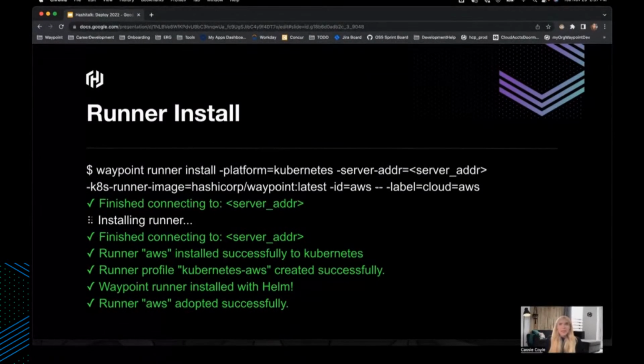With the runner install, it does create a few resources in my cluster. So the runner itself lives as a pod, which I'll showcase. And the install command creates a service account and a role binding such that the runner can itself, along with an on-demand runner that it spins up, have cluster edit permissions to be able to deploy my app and such in my cluster. And we'll see the output in this slide. I have the ID as AWS and it's installing the runner. It uses Helm under the hood, and then adopts the runner.